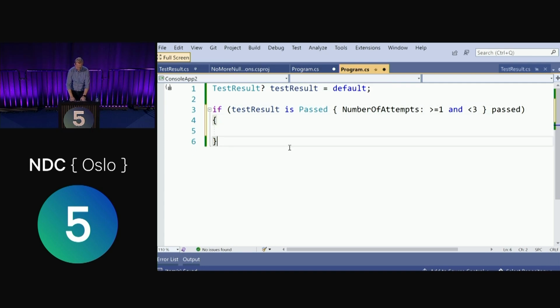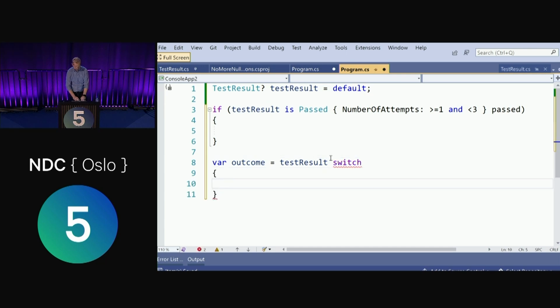And as I mentioned, we can do this with the switch expressions. So let's say that we want to get a string representation of whatever this result is. We could say if the outcome is based on the test result, we'll introduce one of these switch expressions. And I want to take exactly this thing here. Let's take that. I'll get rid of the if.